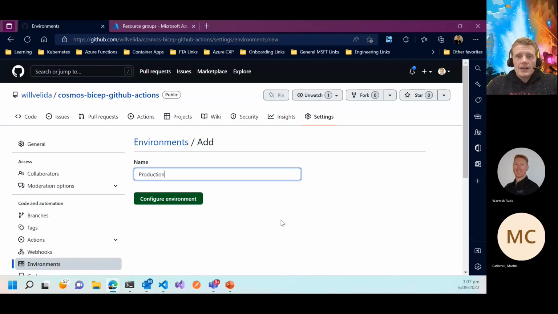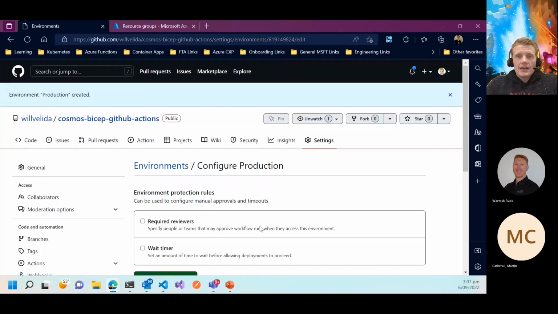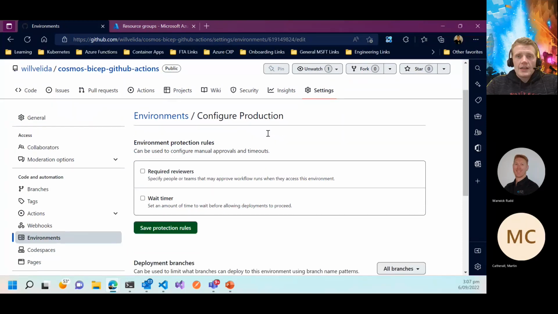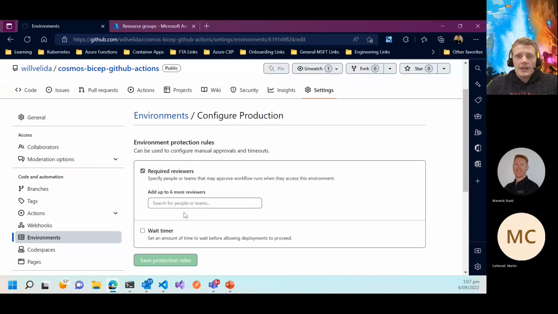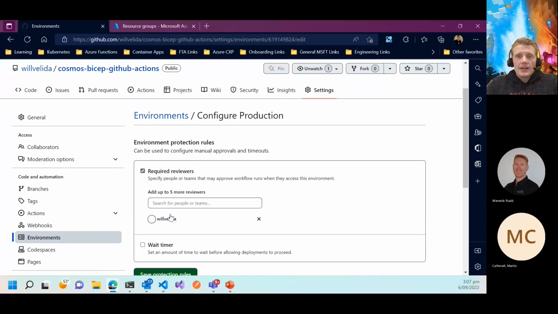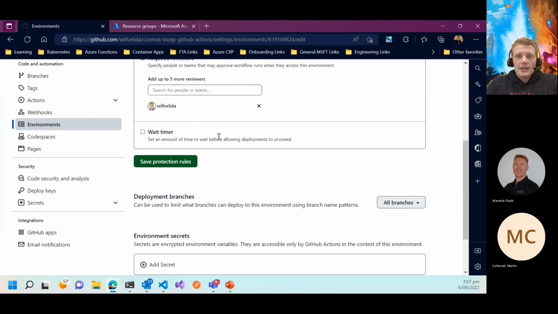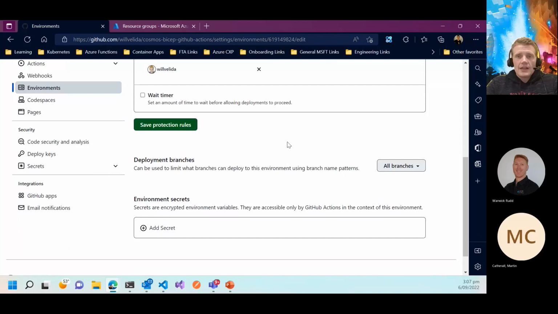I want to be able to view the preview, what's going to be deployed, before I actually do that. So there in my environments, I've created an environment called production. I'm going to add a required reviewer. I'm just going to add myself, but if you're working within a team, you might want to add multiple reviewers. You can also set timers on your deployments before allowing them to proceed.